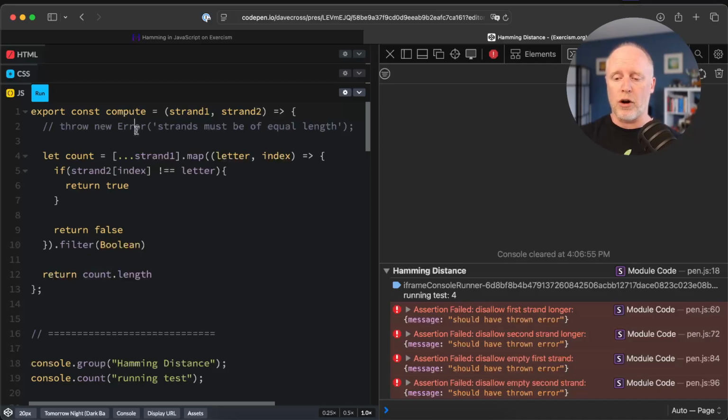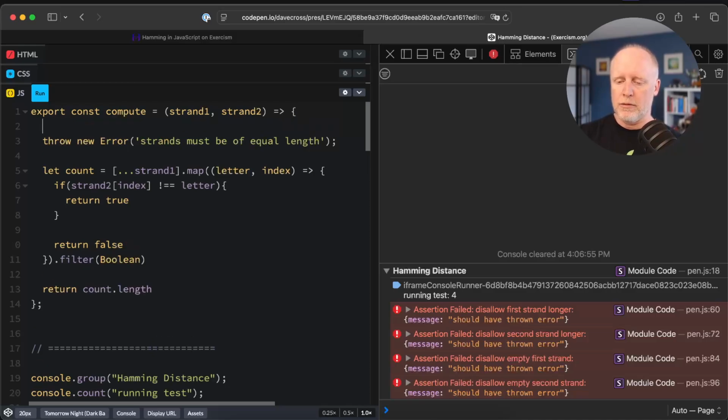So that's where our error message comes in, okay? Right here, we're going to set up another if. This is going to be strand1.length not equals strand2.length. There we go.